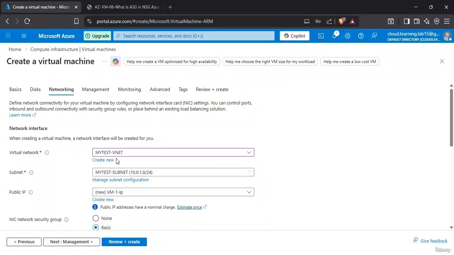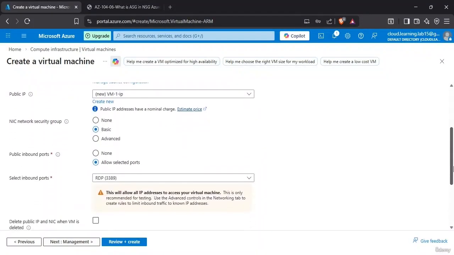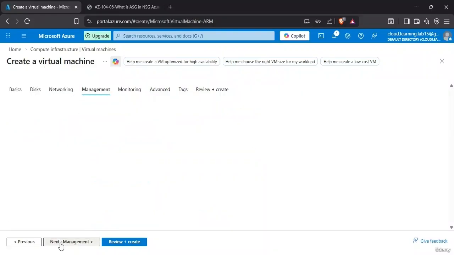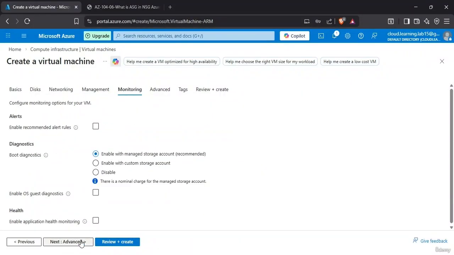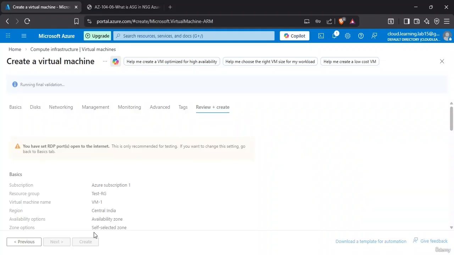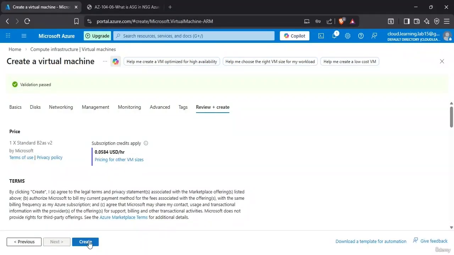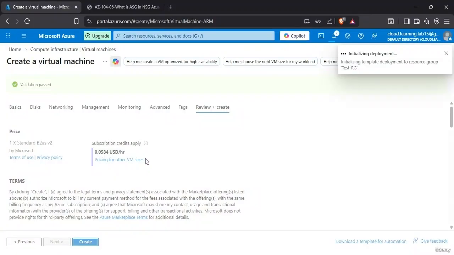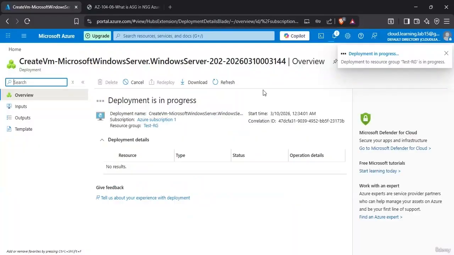So now here on the networking page, you select your VM. As I have created, my name was my test VNet, my test subnet, and leave as it is. Click on next, next, and simply click on review and create. Click on create. Here you will see how much price Azure is charging you for 1 hour. So our VM1 deployment is done.